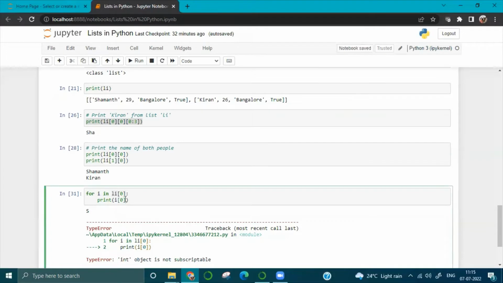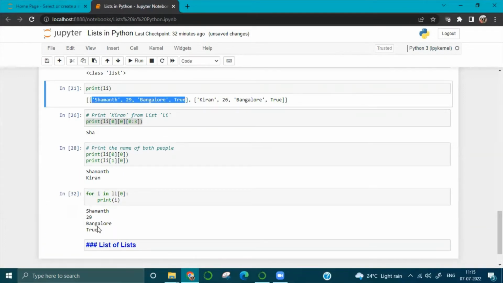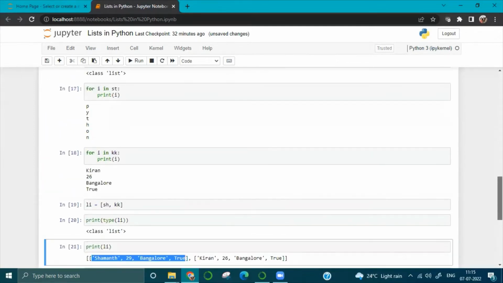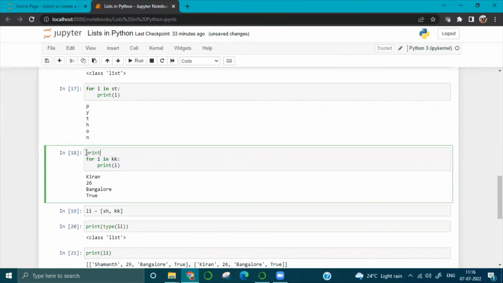You can print I. Printing is fine. So now you print this entire list in each new line. Don't worry, this is a list of lists. You can focus on the list itself. Simple. This is a list. I'm iterating over this list and printing the elements. This part you understood, right? At least.